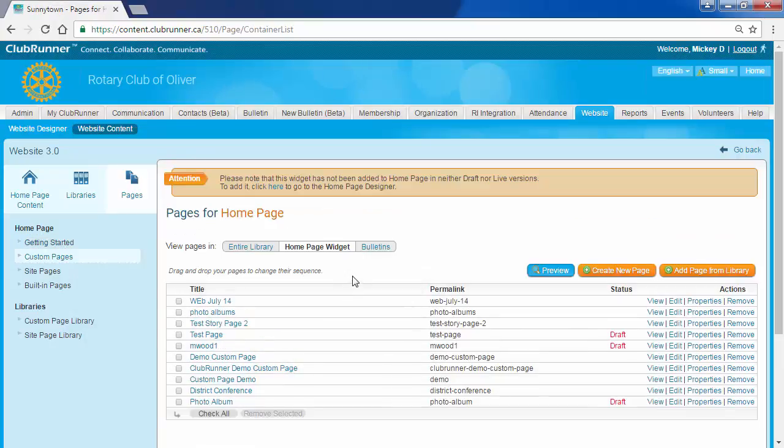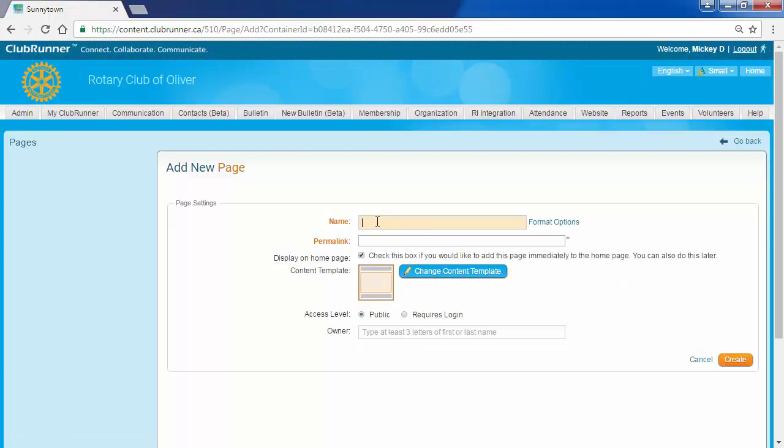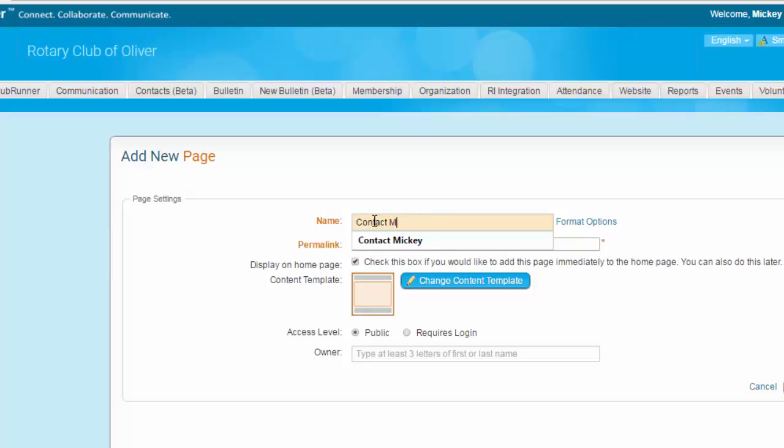And I'd like to create a new custom page. So I will click this orange button called Create New Page. You can name this new custom page anything you'd like. For the sake of purposes today, I will call this page Contact Mickey, but of course you can call it Contact Us or anything you'd like. I will click away from this box and the permalink automatically gets filled in. So I will leave the permalink alone. The permalink is how this page is referred to in our ClubRunner database.